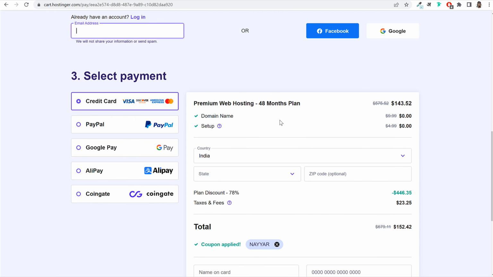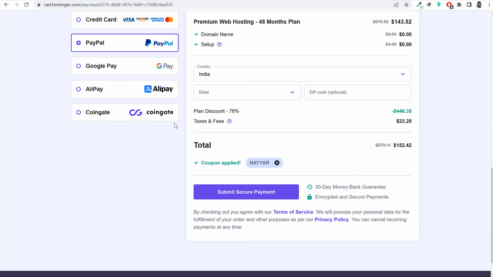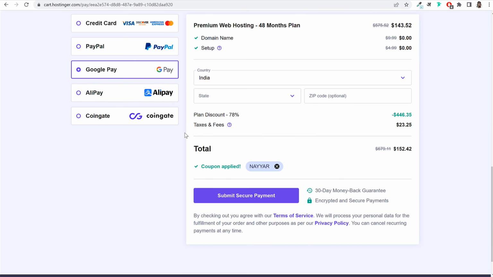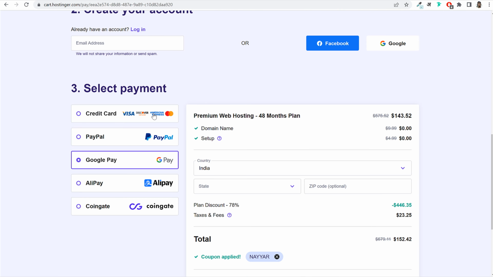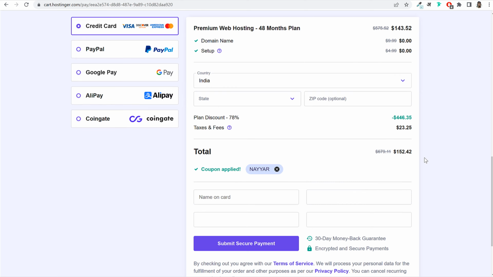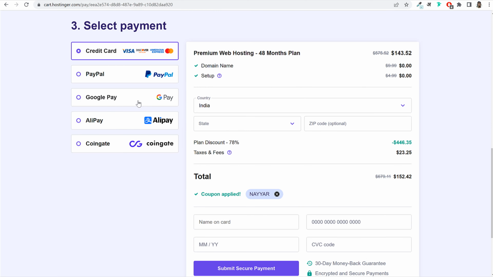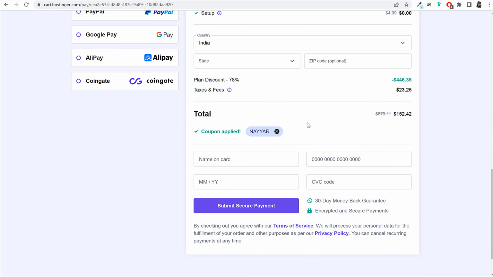And for payment, you can pay through credit card, debit card, your ATM card, PayPal, or Google Pay. And if you're using the Indian version, you will even get Paytm, net banking, and many more payment options. So based on your country, you will get even more payment options. Now, once you fill in all these things, just click on this submit secure payment button and make the payment.